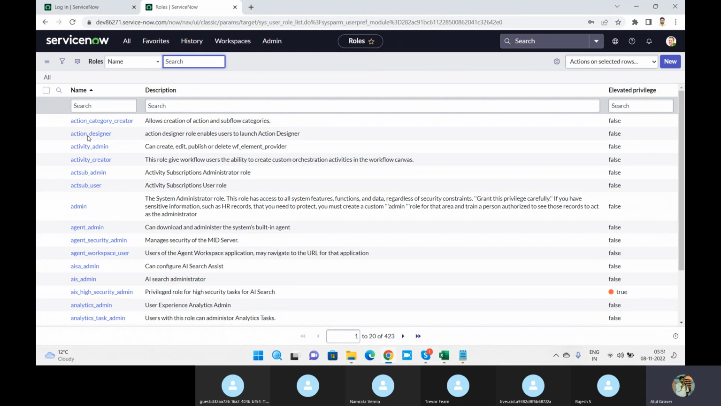Admin, ITIL, user admin, list updater, incident manager, impersonation, ITIL admin. Okay, so these are 5 or 7 roles now.